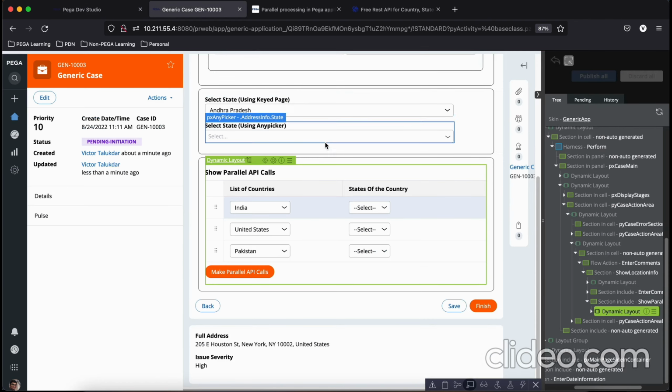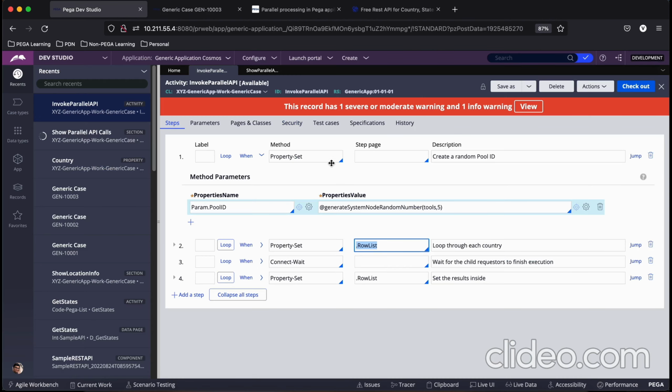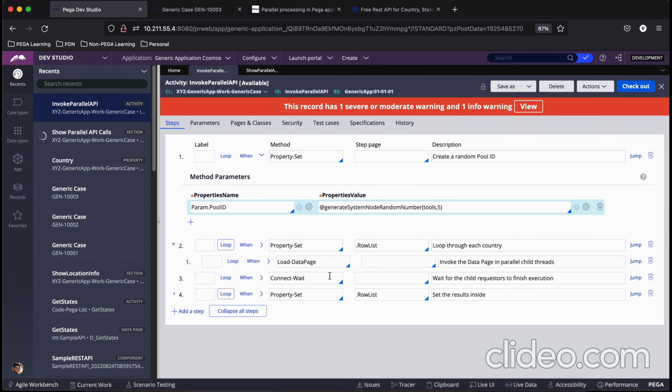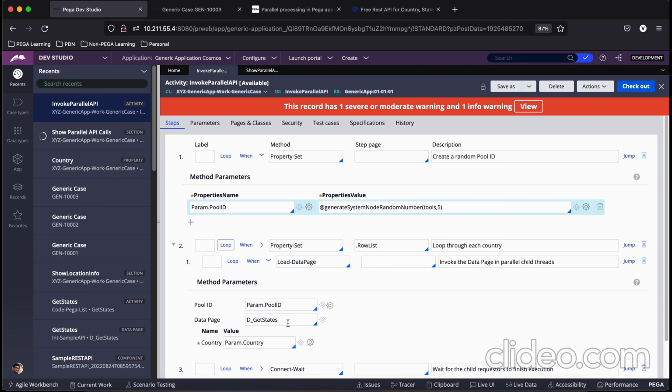Then what I'm doing is I'm looping through the list of countries. As you see here, I have these 3 countries. They are part of a page list called row list. So I'm just looping through them. And then what I'm doing is this load data page. Now load data page, what it does is it will load the data page manually.